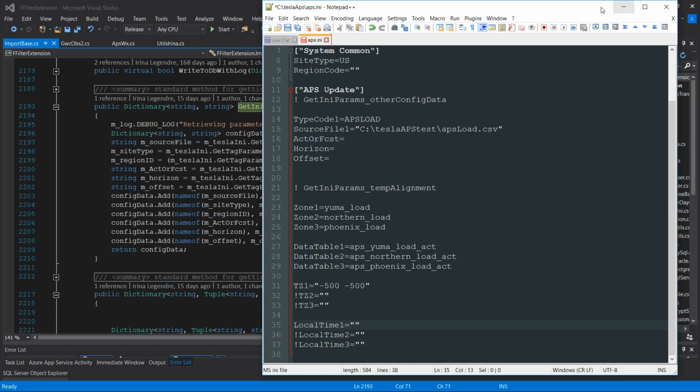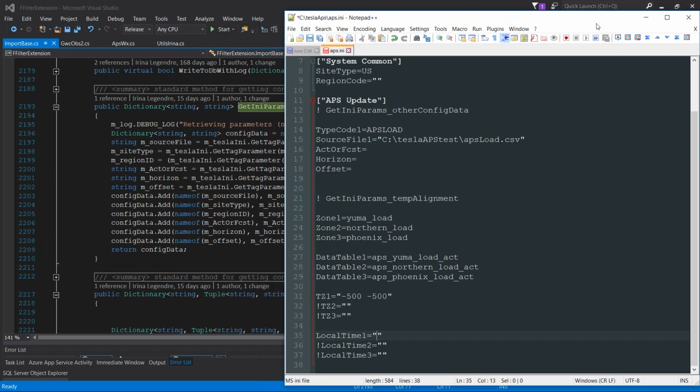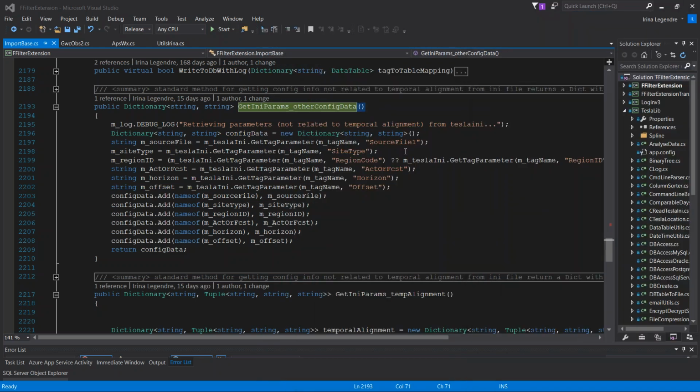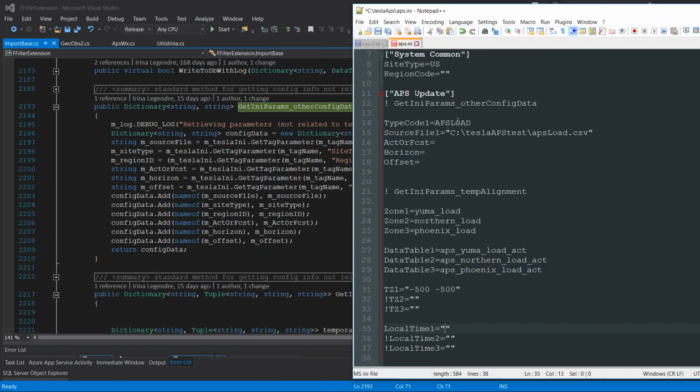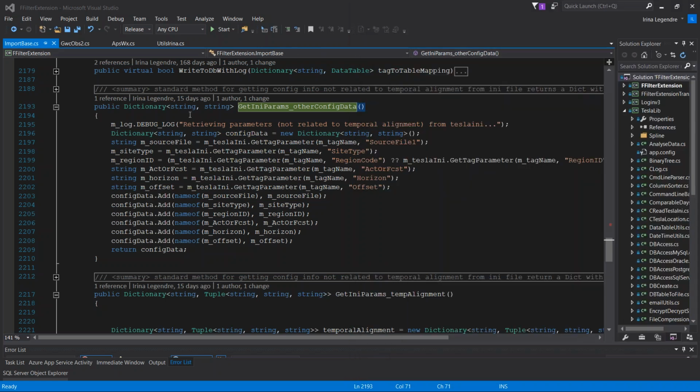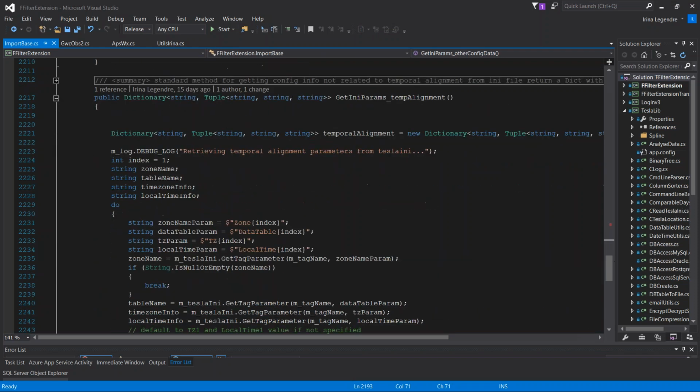Okay, so this is the configuration setup. I'm going to move on, and I'm going to leave some time for questions after that. But here is what I did. I added 2 methods to the import base class, all the way at the bottom. One collects the non-essential information, like the other config data that I showed here, and stores it in a dictionary of type string. And the other method corrects all the temporal alignment information. So hopefully this is going to save us a lot of headache going forward.